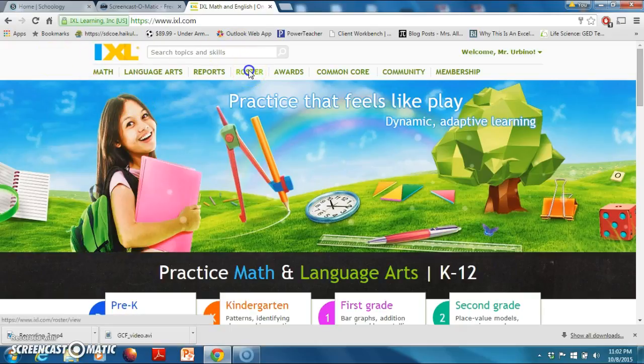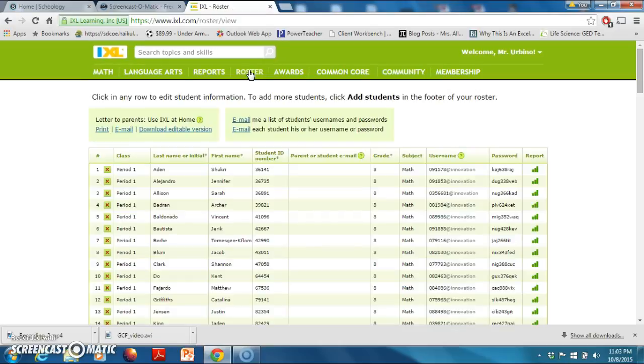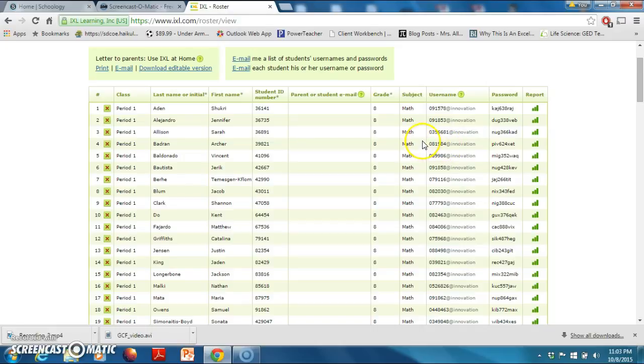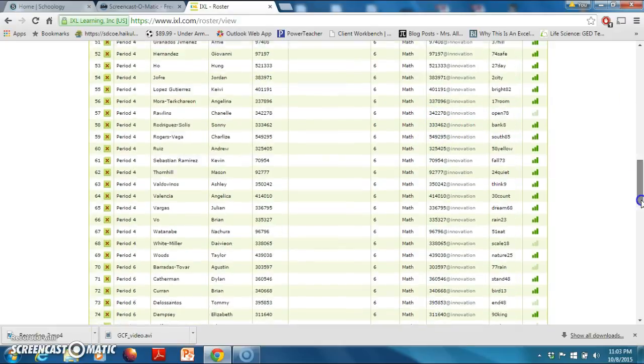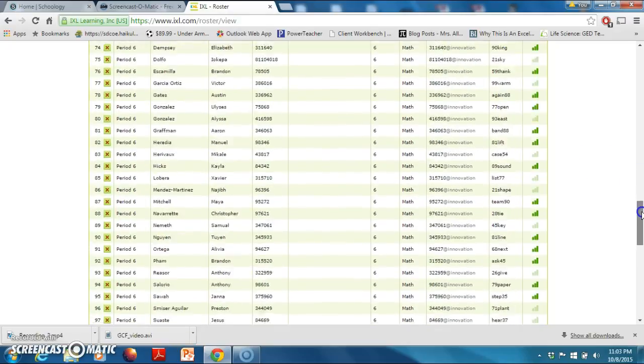First off, you can take a look at your roster. If any students need sign-in information, just click on roster. You'll be able to take a look at their usernames as well as their passwords. Right here, you can assign them to different classes. So I assigned all mine to whatever period that they are in.